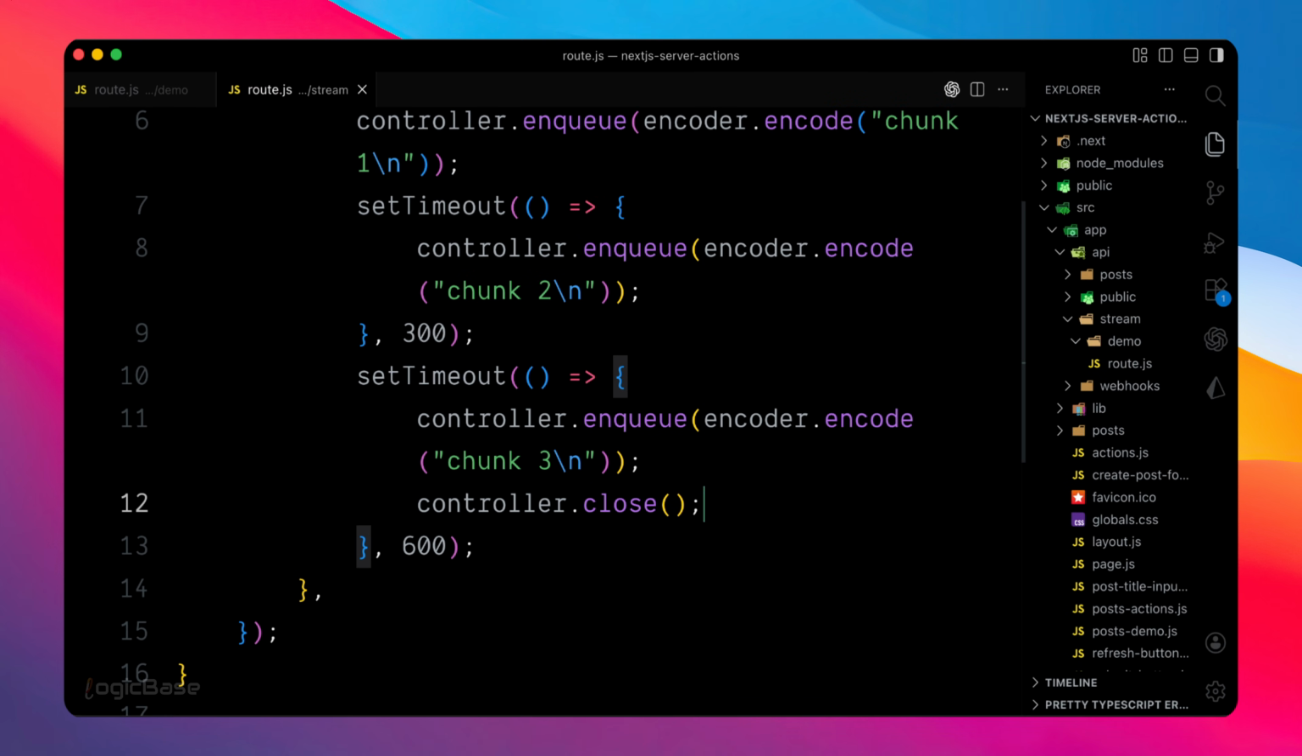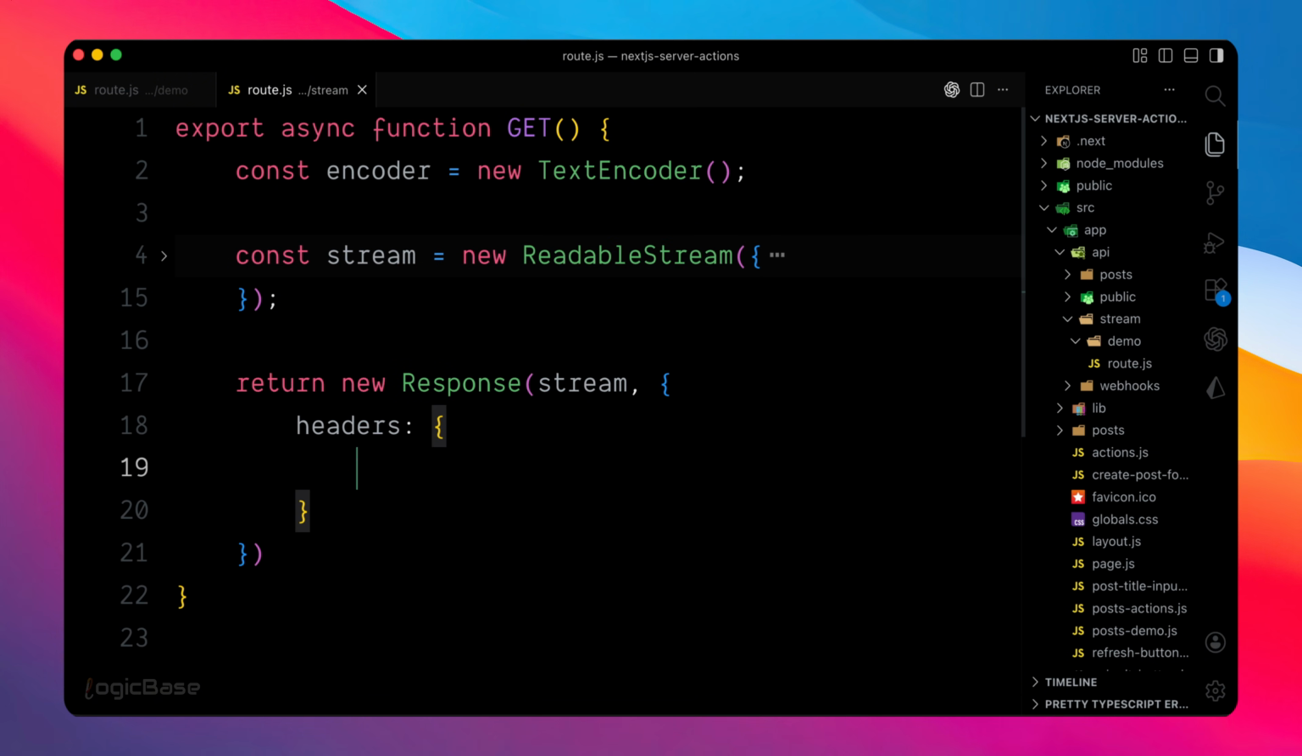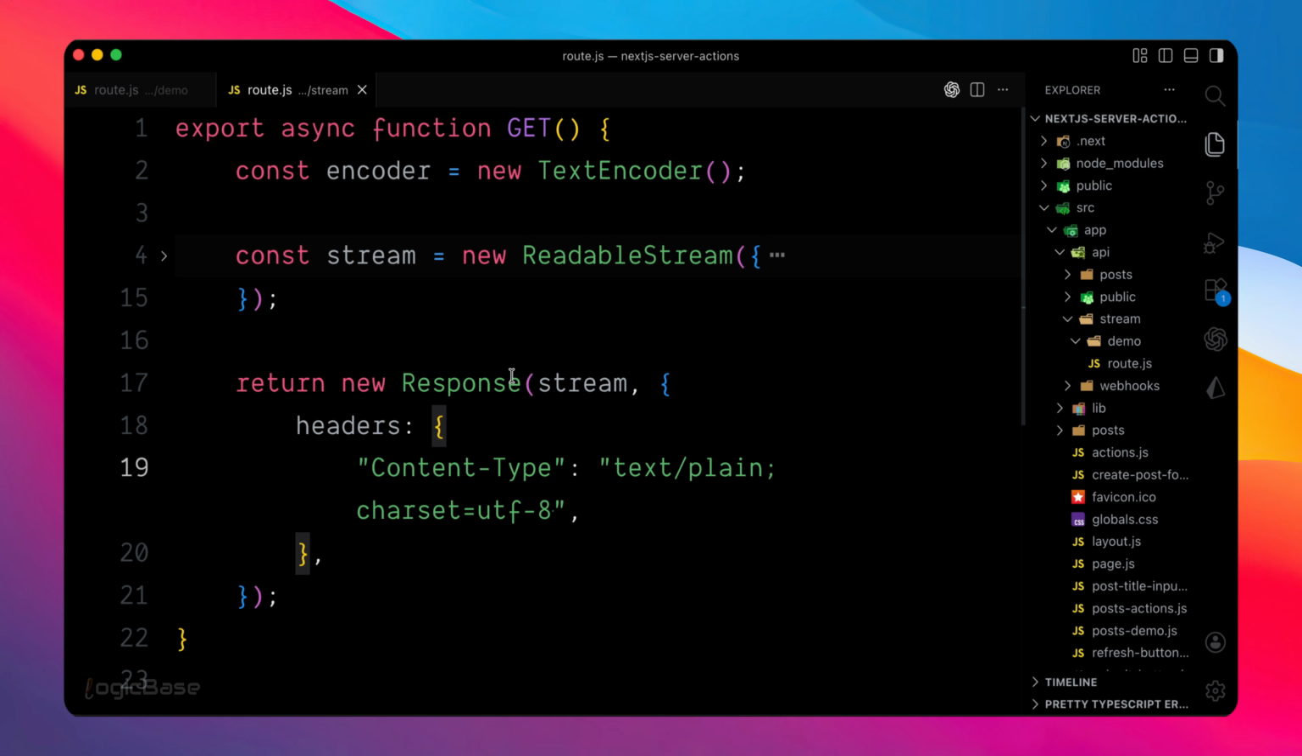Finally, I will return a response that uses this stream as the body. Return new Response, stream, and the headers, content type text/plain, and the charset UTF-8. Now you can hit GET /api/stream/demo and watch the text arrive progressively.